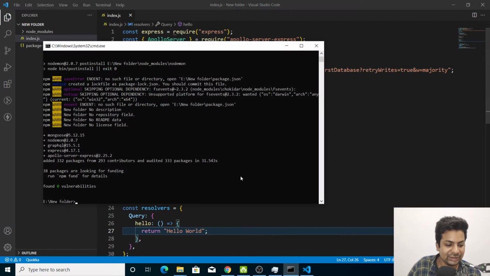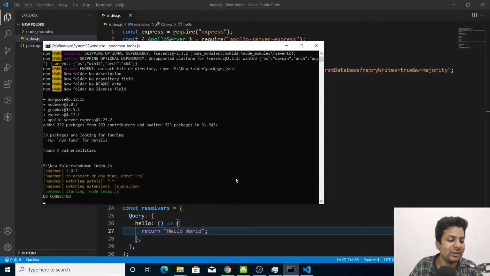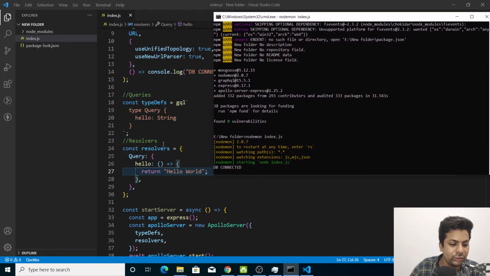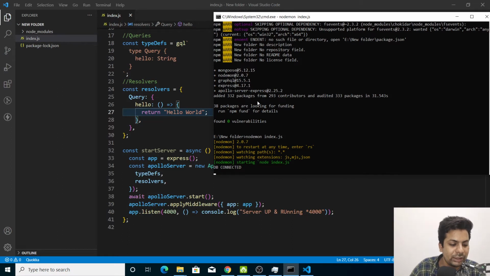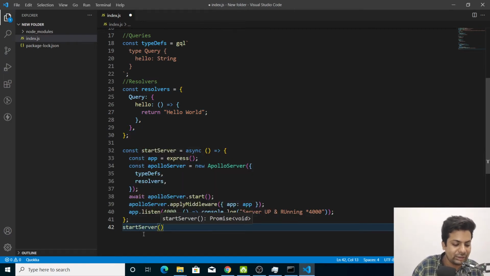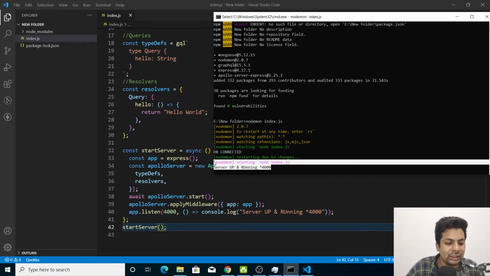So let me just run it and check it. So nodemon. I think it will throw some error. Okay, it's running fine. So DB connected, obviously. Then server not started. What happened? Because it should print here server up and running. Okay, I have to call this function. It's a function. I always forget. And save it. Now if I check, DB connected, server up and running.